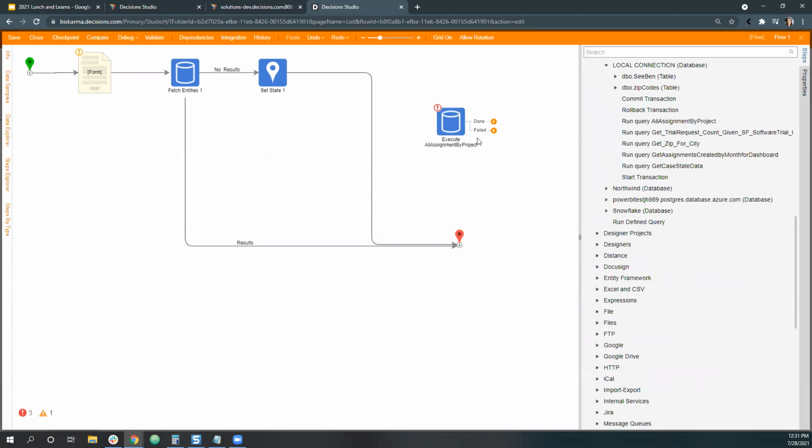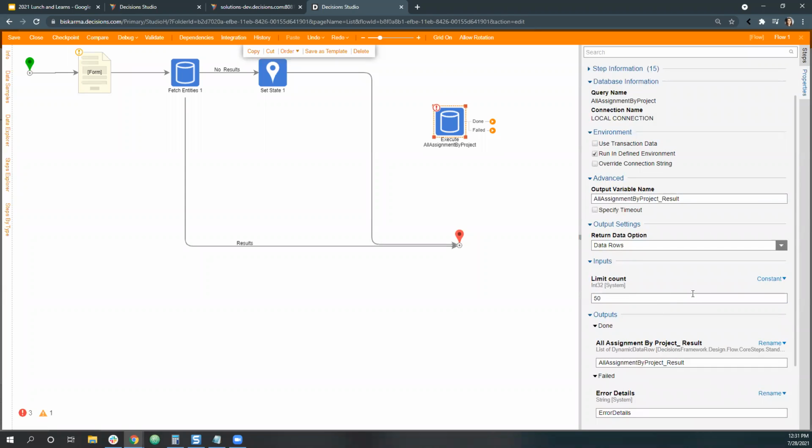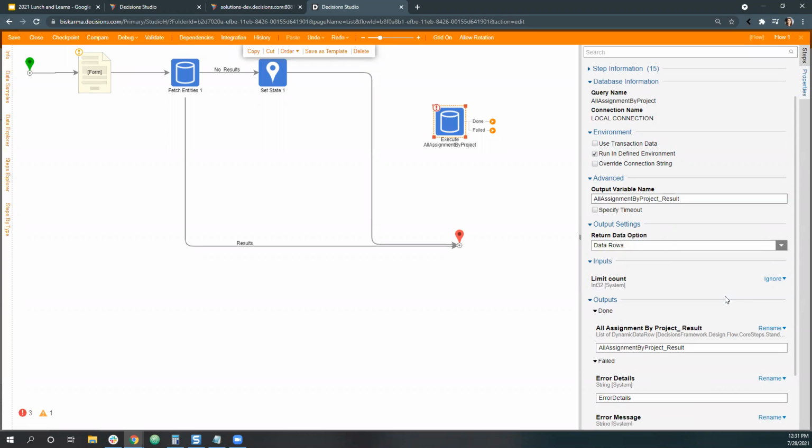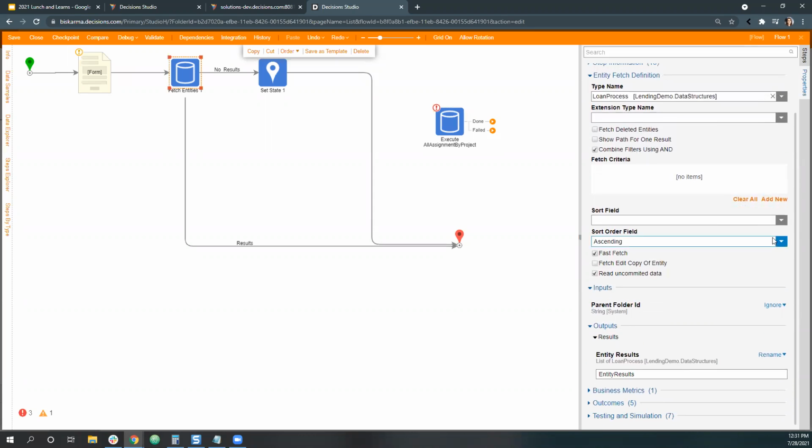So there is a way, if you create a custom query, to identify a couple of additional settings like limit count. Also, if you don't care about the limit count, you can just say ignore here and it'll get all of those records as well. That is on those steps, but it is not available on the fetch entity step, however.